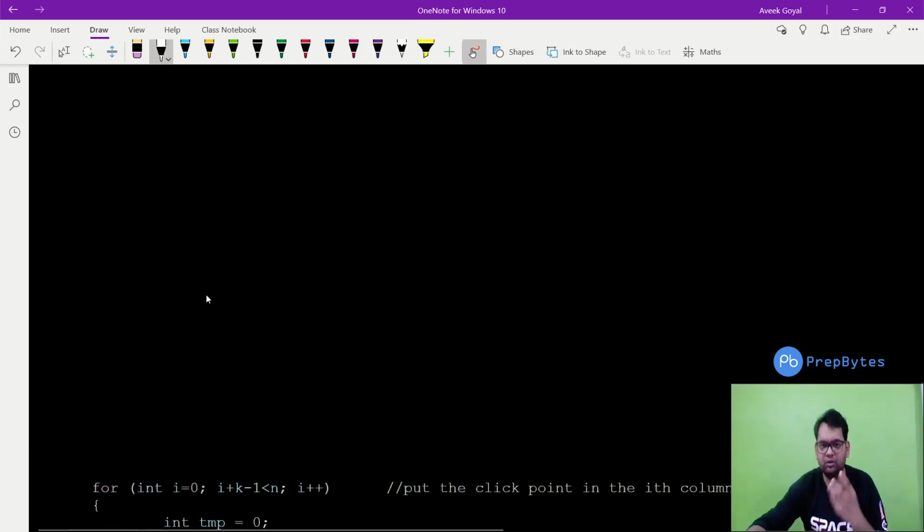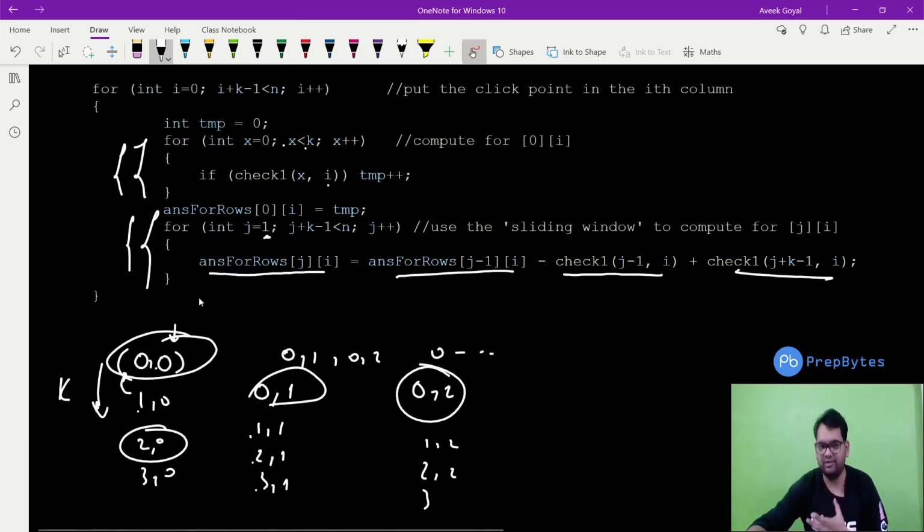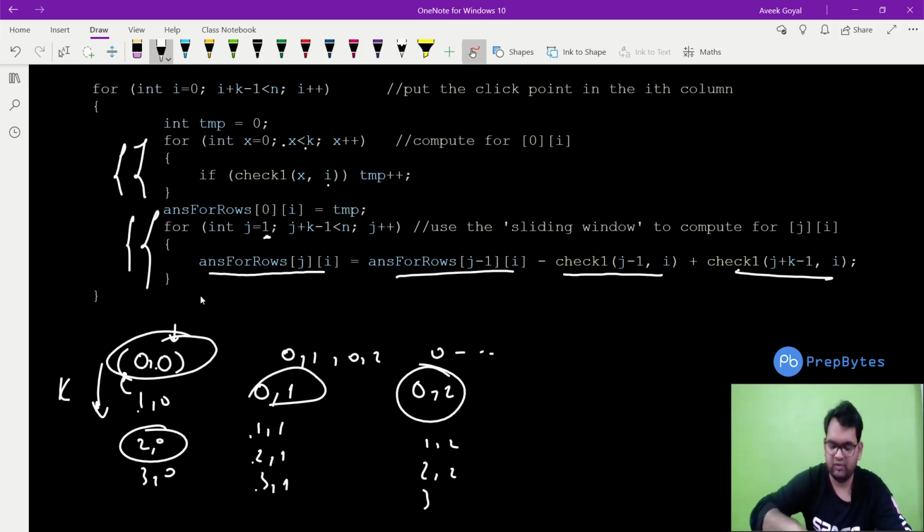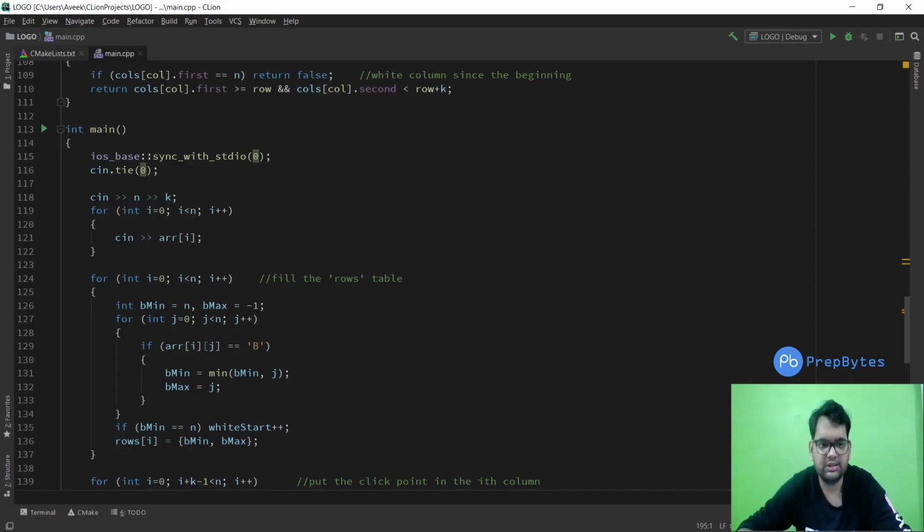This I have just told you because this question requires implementation very much, rather than only a thinking process. It's not that straightforward in this question. Okay, so I've explained this part. Fine, I will show you the whole implementation now. So this is the implementation.